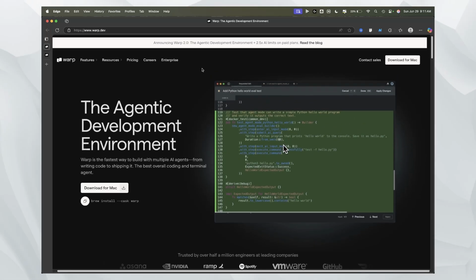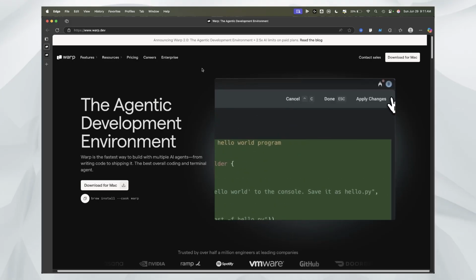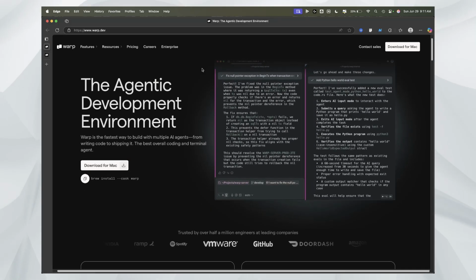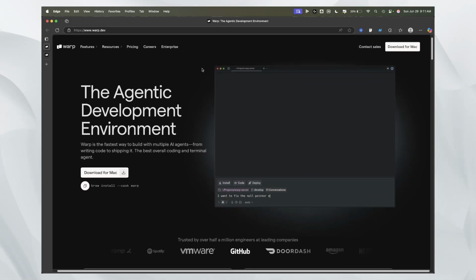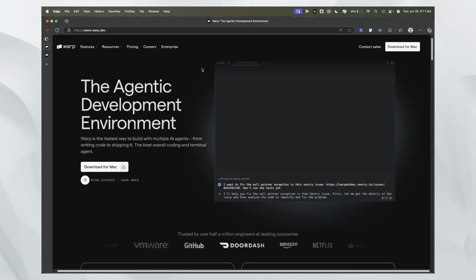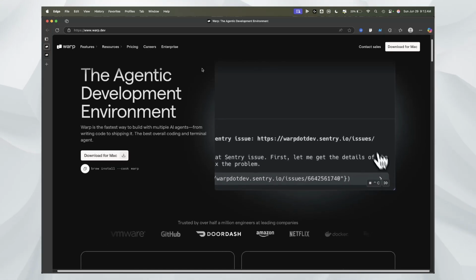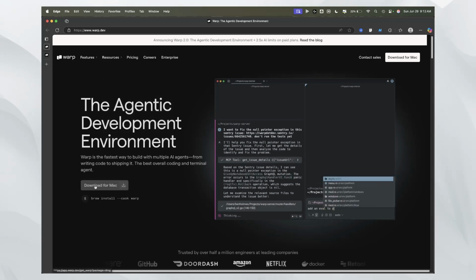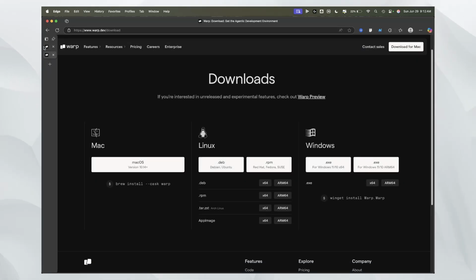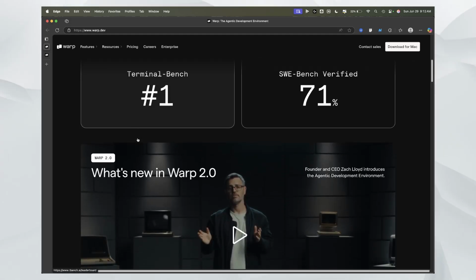It is using, of course, your terminal commands with your files, and I have had a great experience working and building with this, and not to mention that you also get all of this for free. So if you would like to download, go here, download for Mac or Windows, Linux, whatever. But let's just explore really quick.